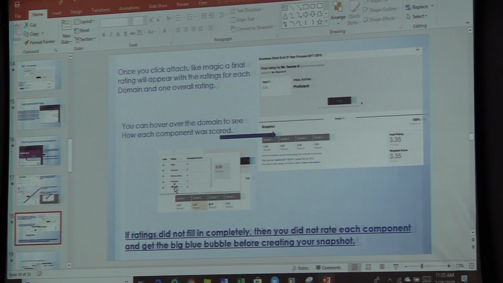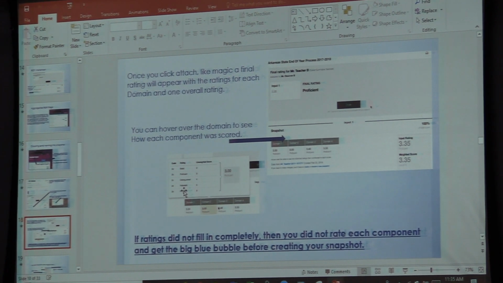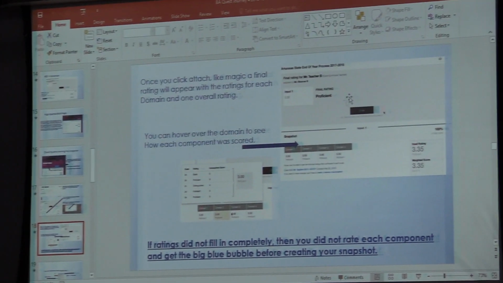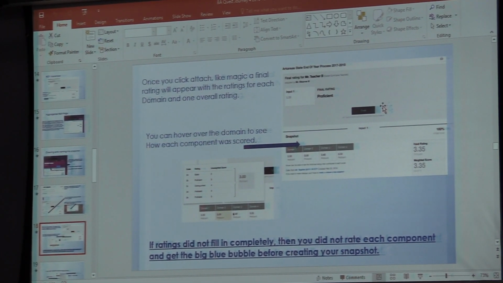So now you got to start all over again. So make yourself a note, double check your big blue bubbles before you go to the next step. Otherwise, you're going to be missing a domain score because you missed a component score. So once this is all correct, you click the share button and you share it with the teacher.